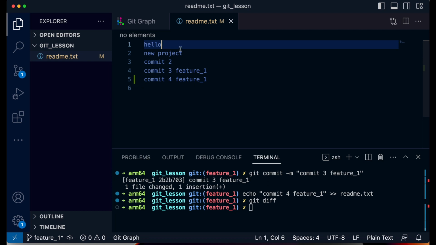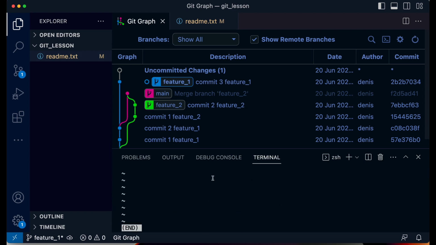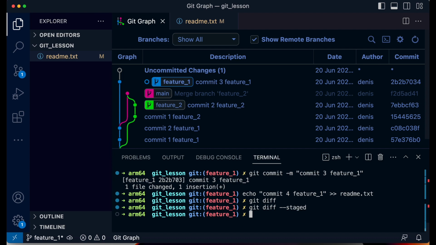After we've seen the added line, I will execute the command git diff --staged, and we won't see anything because this command shows the difference between changes already added to the staging area and the current commit.